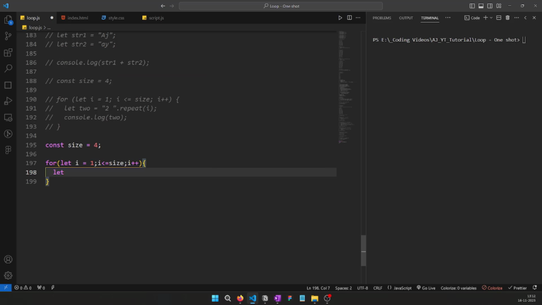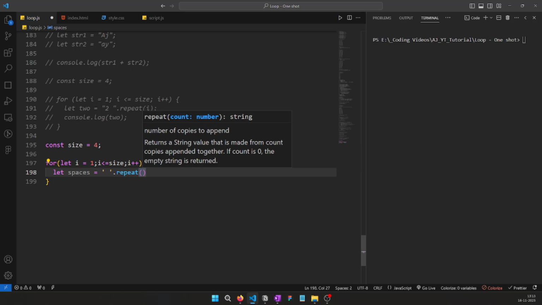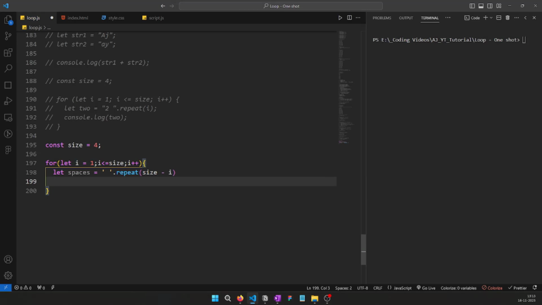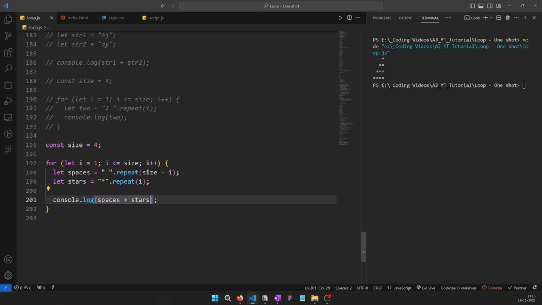So first I'm going to print the number of spaces using the repeat function. So let's write let spaces is equal to a space string, and on this string we're going to use a repeat function. How many times will it repeat? That is size minus i times. And the next one is let's print the star. So let star is equal to a star sign, and we're going to use a repeat function as well. How many times? That is i times. And that's it. We just need to print these two values as a single string, console.log spaces plus star. Let's run it, and here is the output. So now time comes for the challenge.